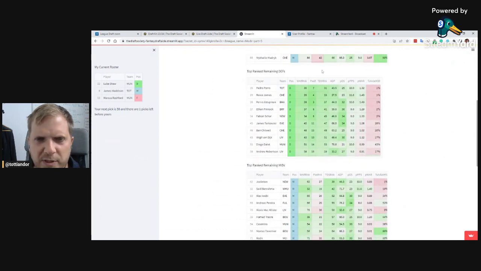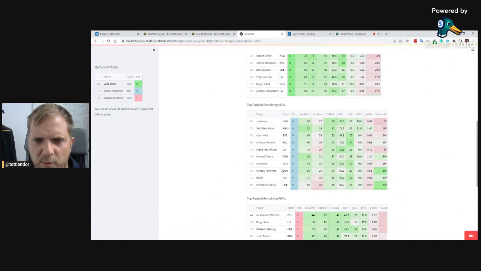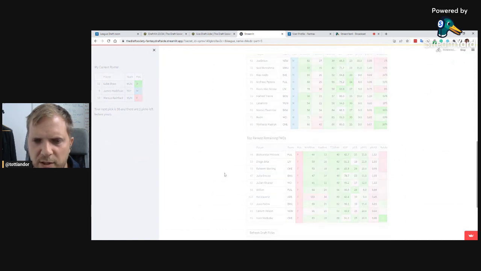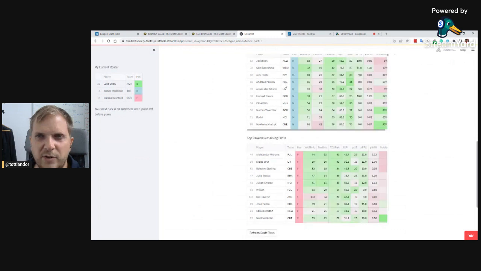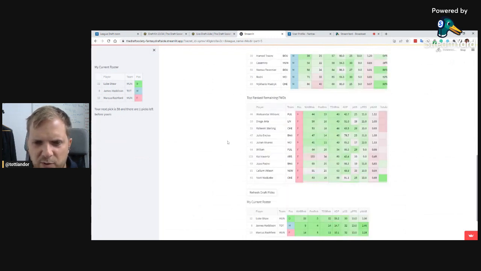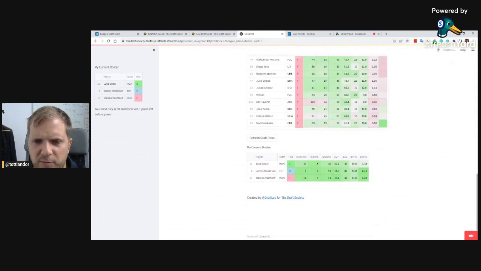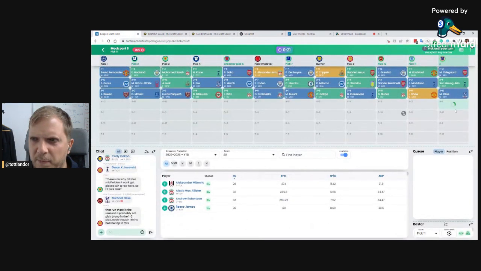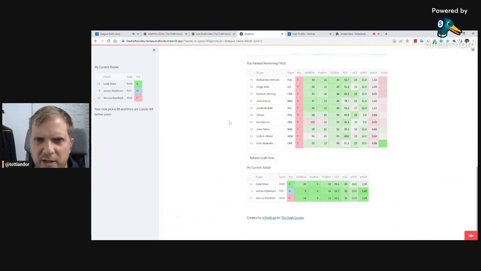As picks are being done, the players are being removed live as we talk from these ranks. You can go down and check out different positional ranks if you're looking for a certain position. And at the bottom of the page, you can see the roster too. So waiting on that pick 12 to do his thing, and then it's my pick again.